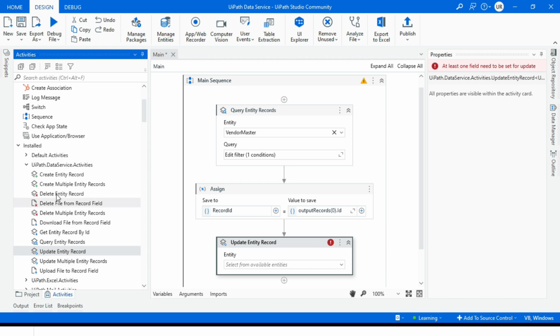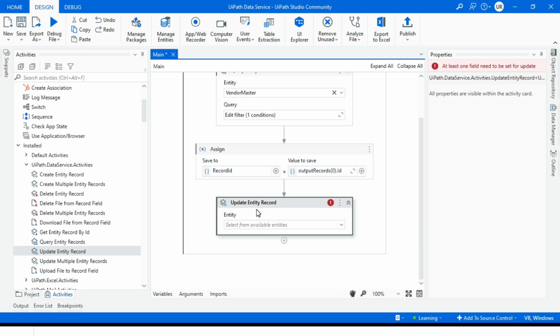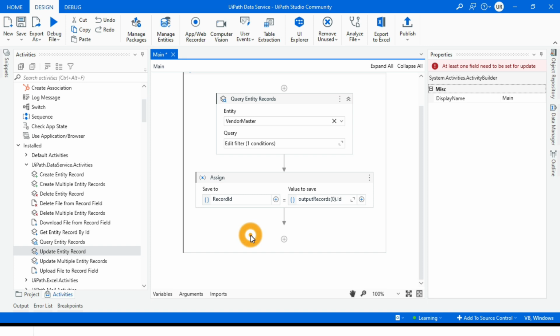Now, if you don't know how to get all these details, I recommend you watch all the videos from this UiPath Data Service playlist. Now we have this Update Entity Record activity. We'll click on that and select the VendorMaster.